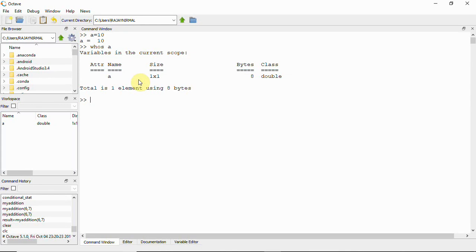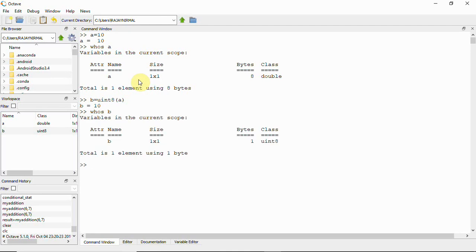If you have to change this to integer type, you can just type b equal to unsigned int 8 of a. Now you can see the variable name is b, its size is 1 cross 1, and bytes is 1, that is unsigned int 8 class. So it utilizes only 1 byte. Maybe when dealing with images you will have to do these things.